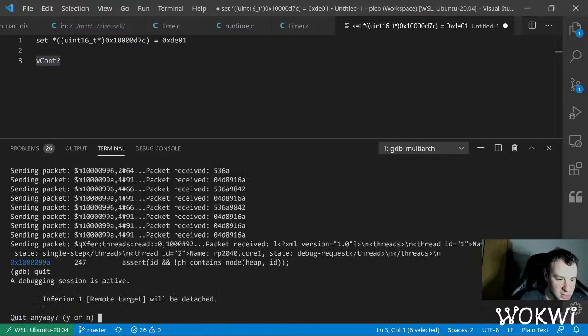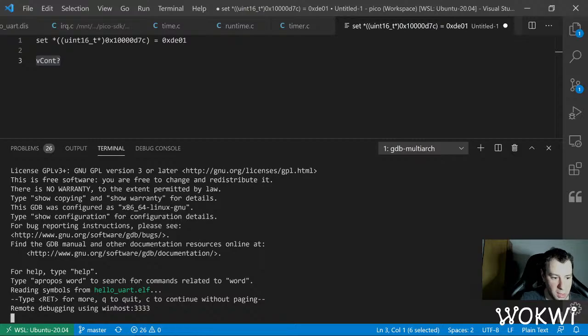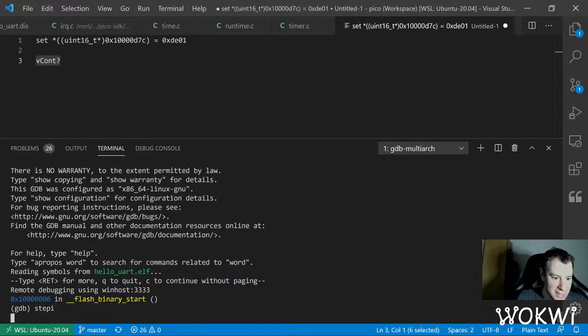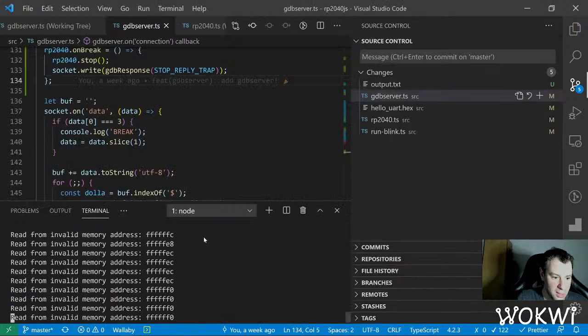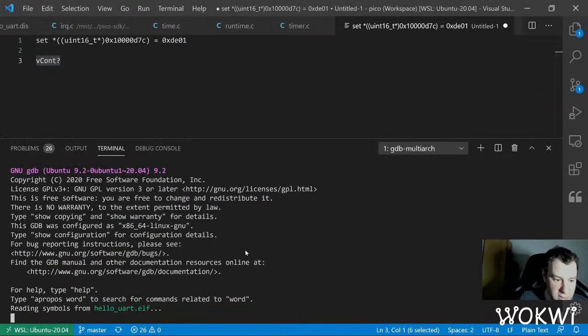Let's try that. Quit. We have that one which connects to localhost, but without the force thumb mode. Okay. All right. So, are you ready for the moment of truth? We are going to stepi and see what happens. And okay. Yeah, a lot of invalid memory reads. It seems like it didn't really step one instruction. It seems like it got into a loop or something. Okay, let's see what it sends.